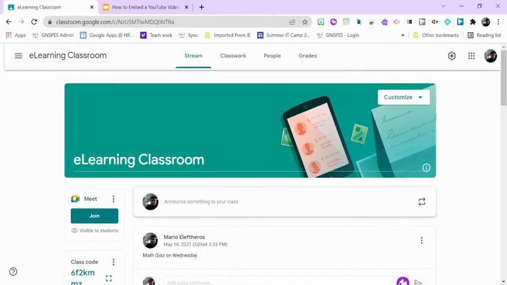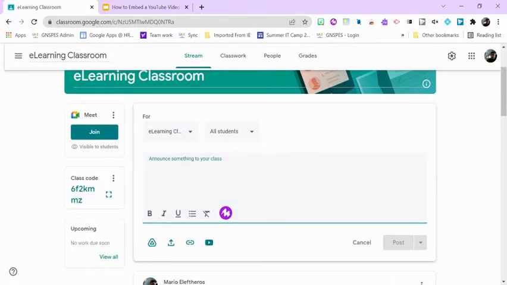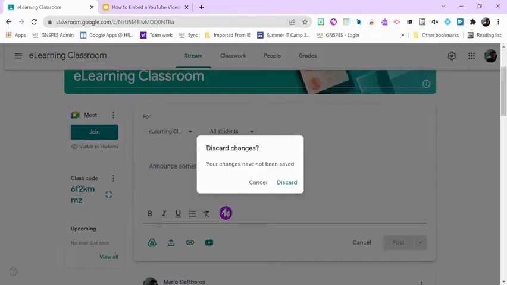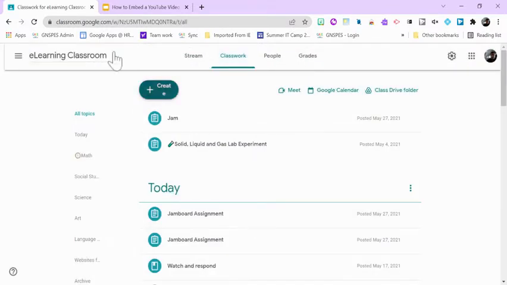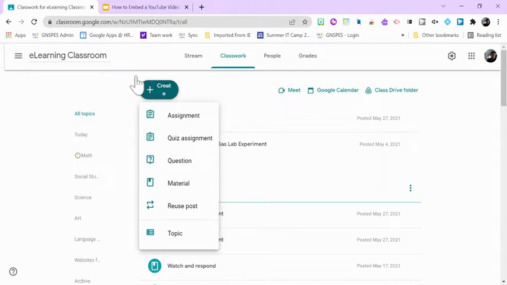One of the first ways is through Google Classroom. There's a number of ways you can add YouTube videos for your students. You could put them in as announcements, or you could go to Classwork and add an assignment or some material. But the key is how you add that YouTube video.